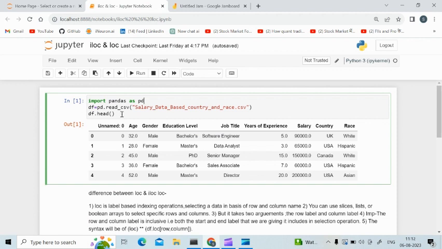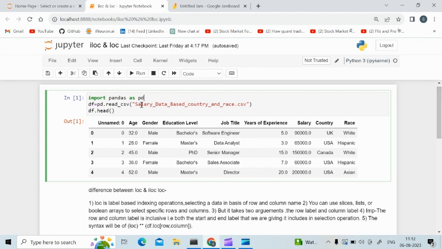iloc is a key, a function that we will be using, and it can work on any data. Whatever data you have, you just write it in. For the example, I have read one data set, which contains salary, database, country and race. Around 9 rows I have, 1 2 3 4 5 6 7 8 9. So I will be extracting particular rows and columns, and we will see the difference between loc and iloc.